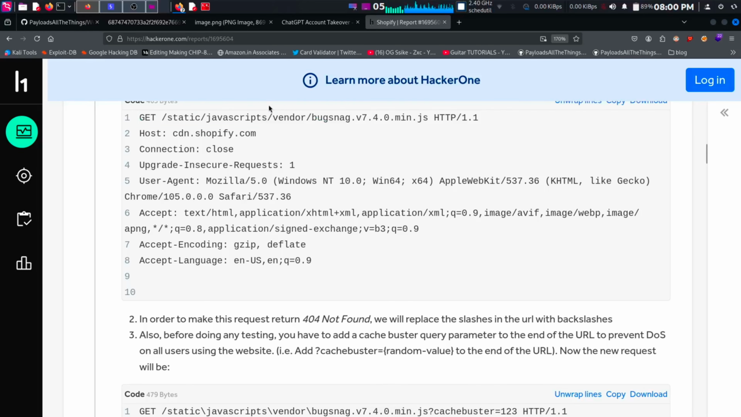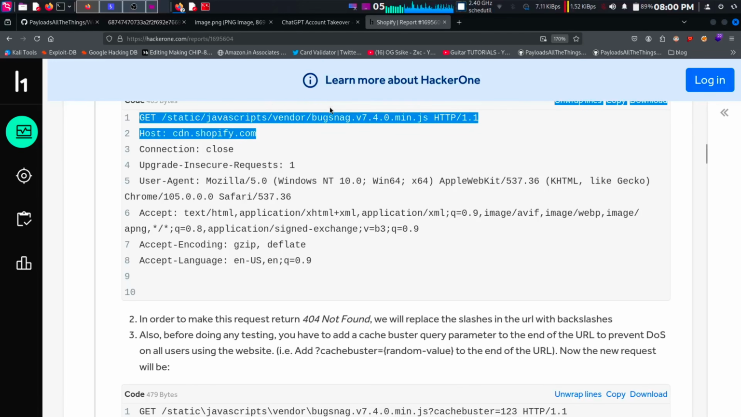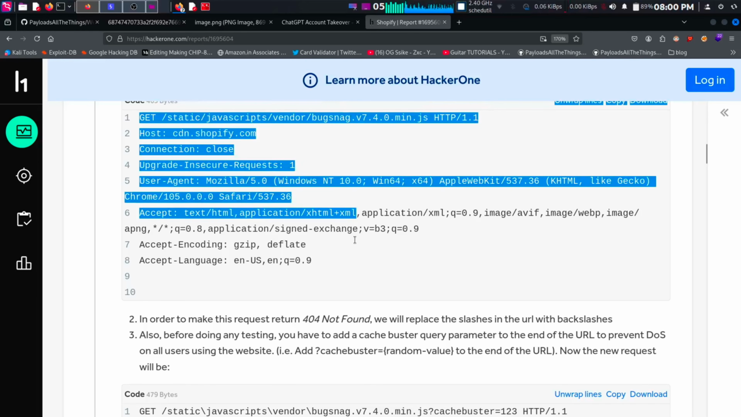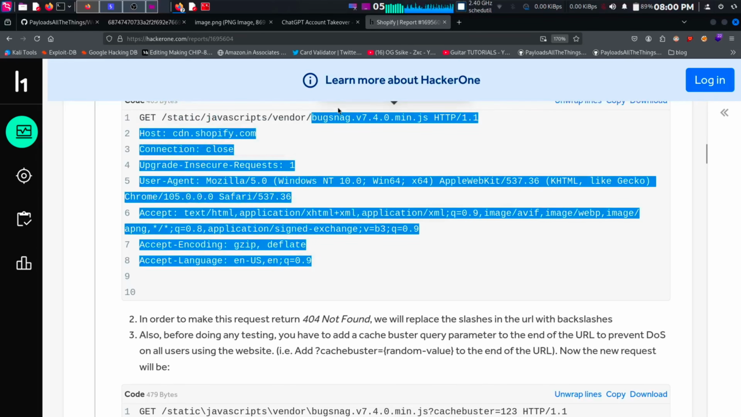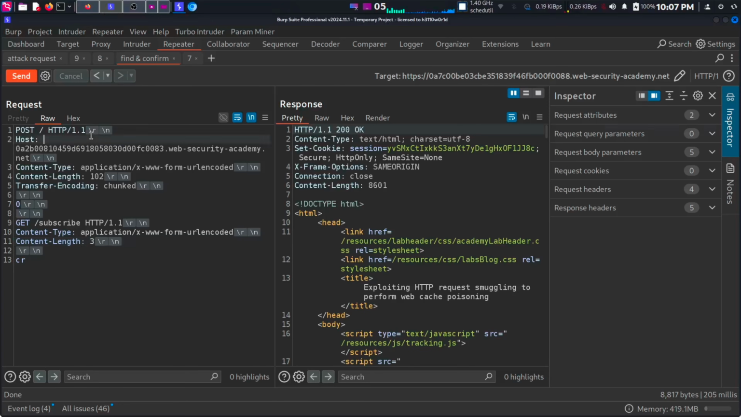What kind of bug is this? Is it web cache deception or web cache poisoning? Comment down below. After completing this video till the end, you will understand that. Now let's do web cache poisoning with request smuggling. We will also learn one more concept, open redirect.